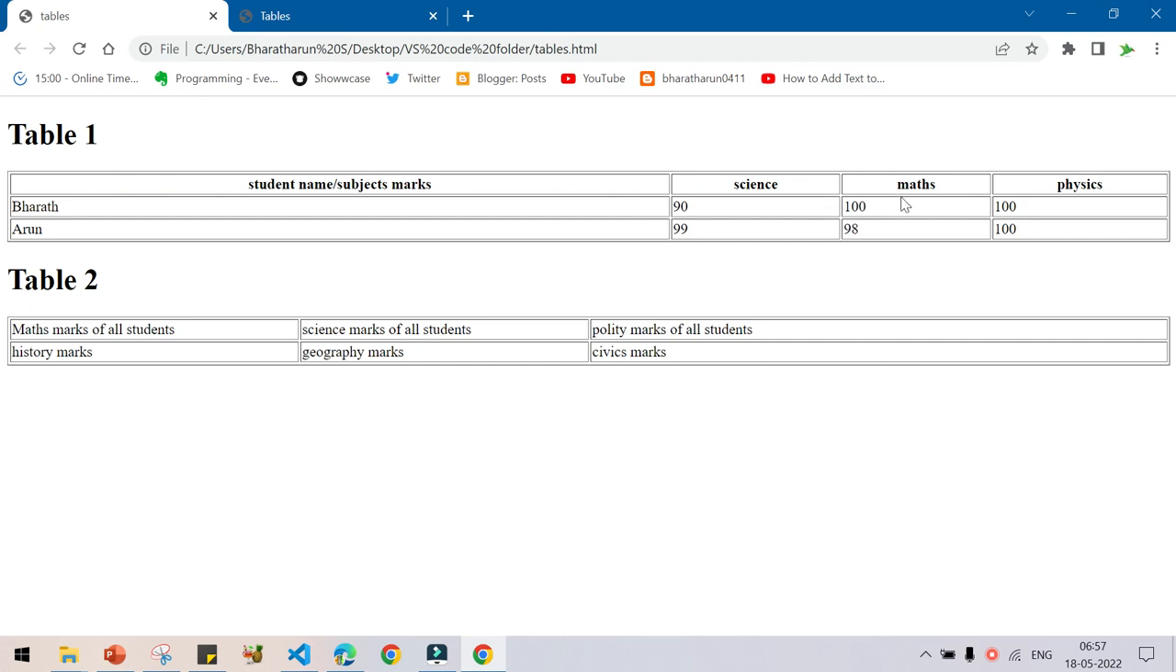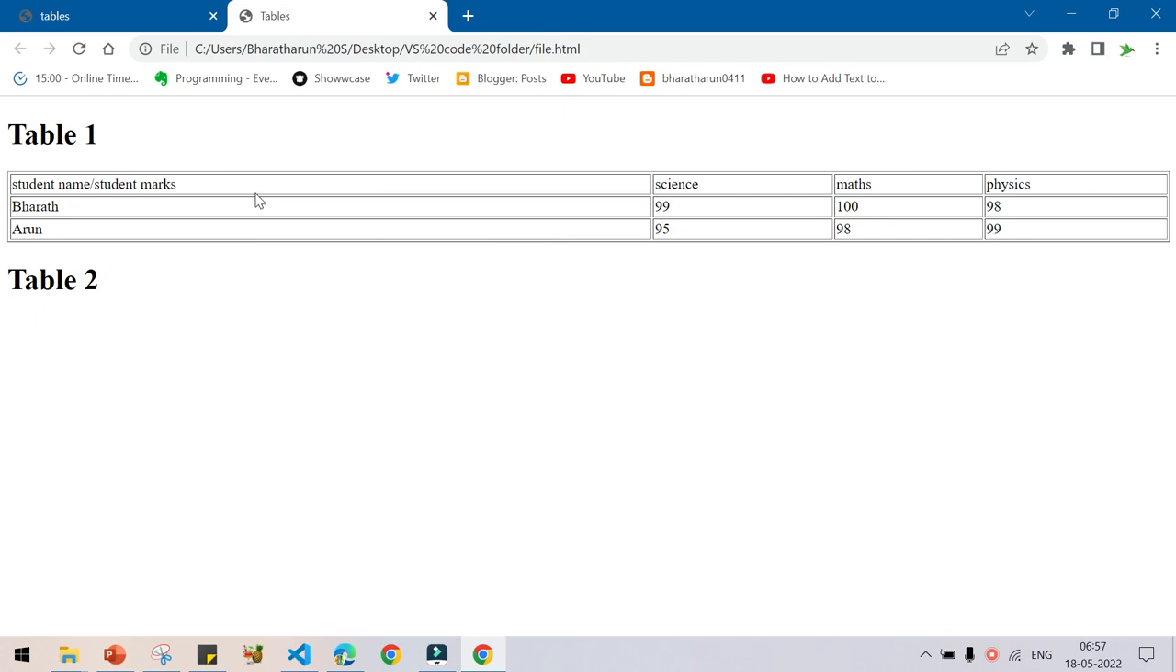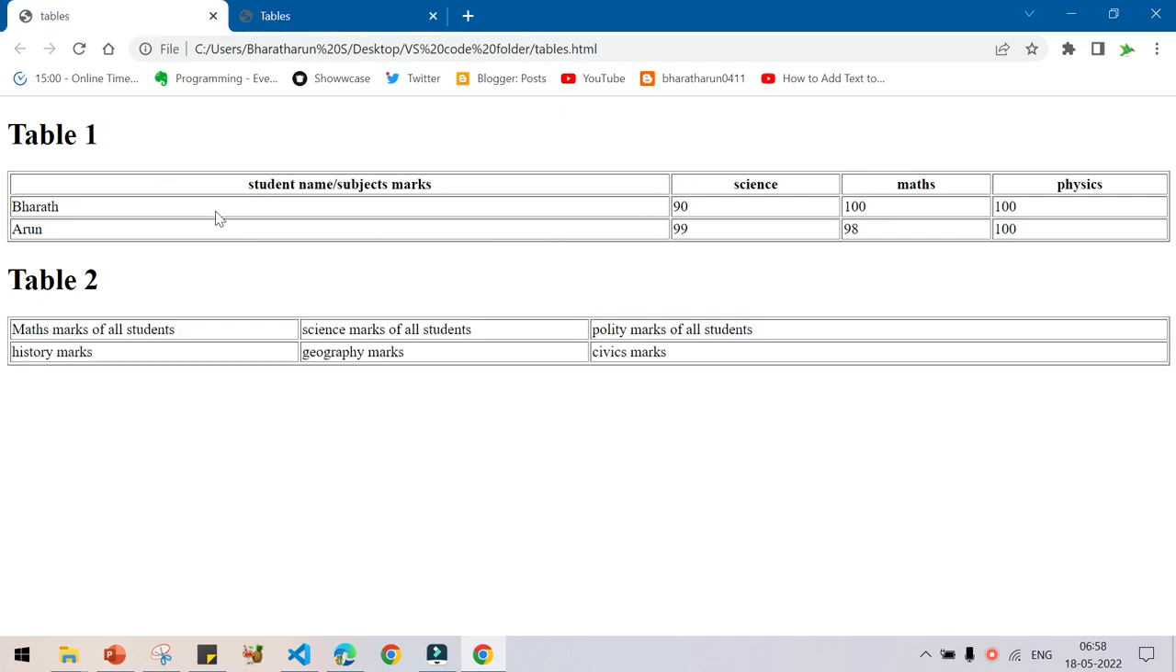Now you can see this. But what is the difference between this table and this table? I'm showing you what the difference is. Here in this row we are seeing things like student name, subject marks, science, maths, physics in the center of the table cell, and also in bold.